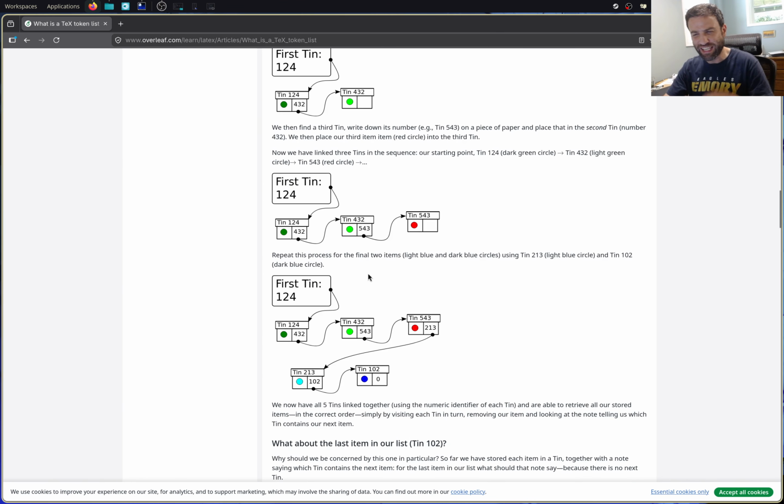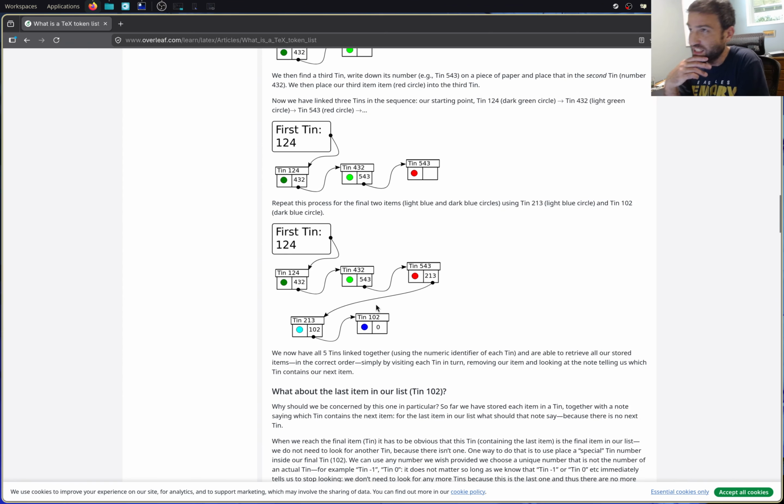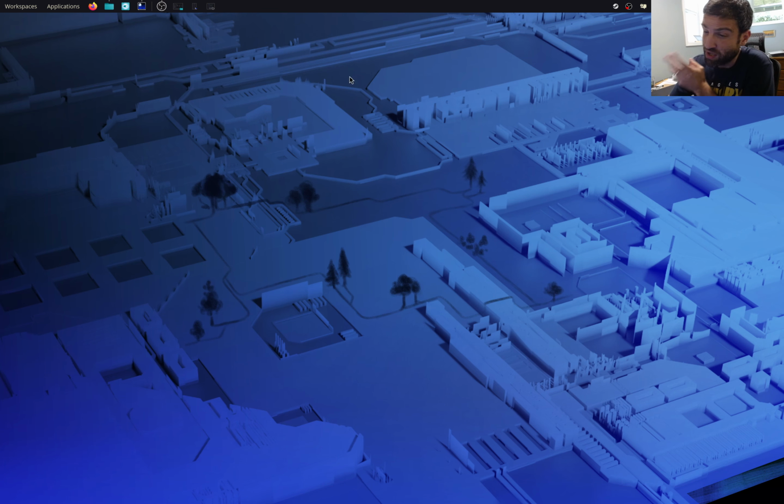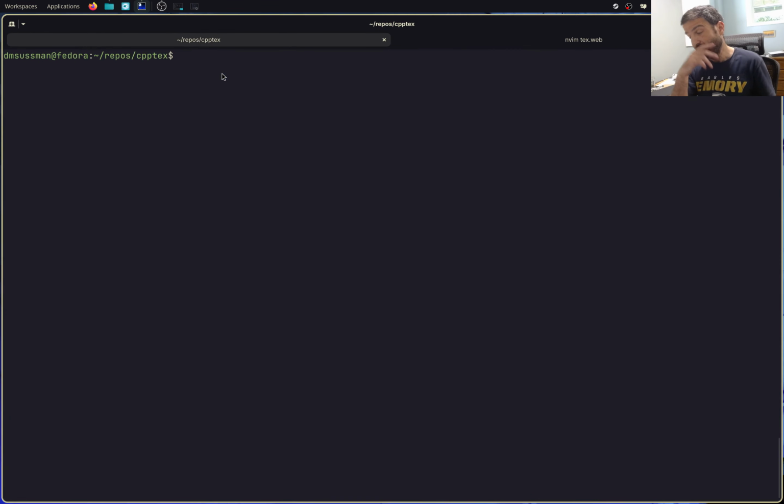I think this is a very nice visual representation of how these linked lists work. And we're going to go a lot deeper, right? Because one of the things that's kind of interesting about this monolithic array of memory is that not only is TeX storing these tokens in it, but it is also storing these different nodes, right?